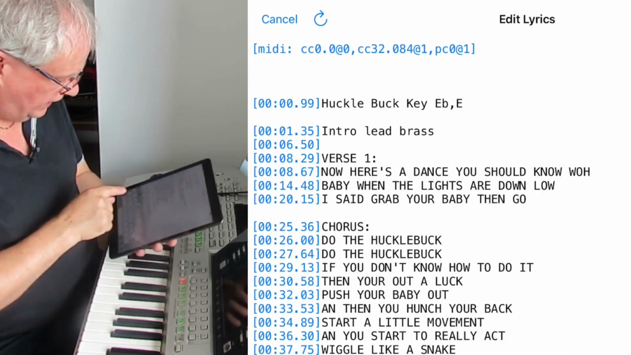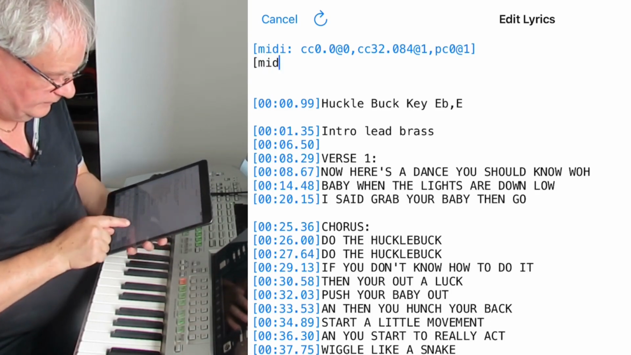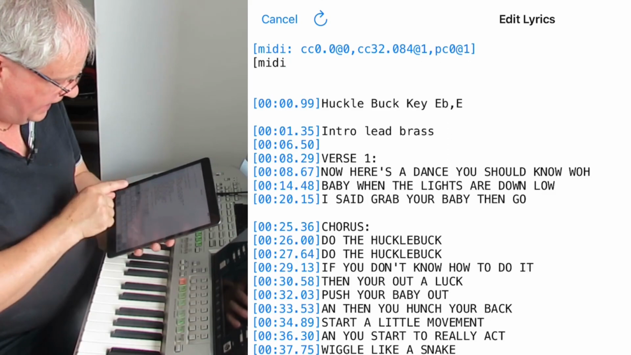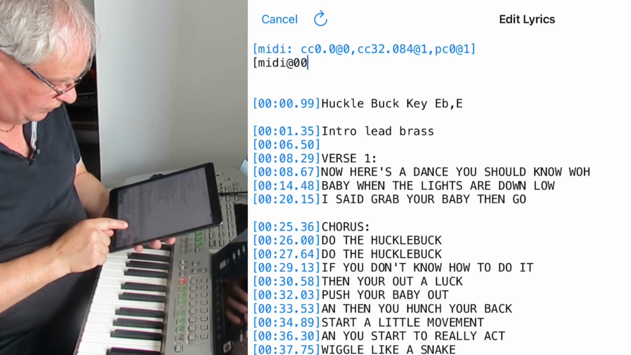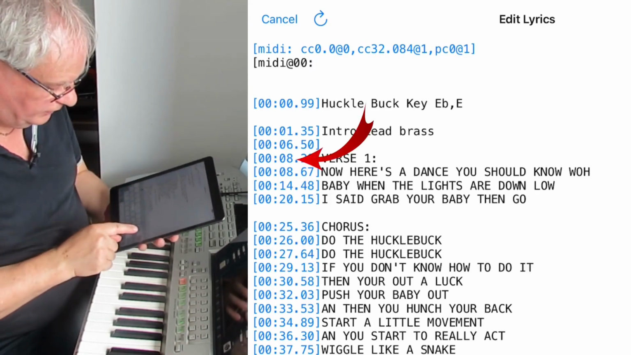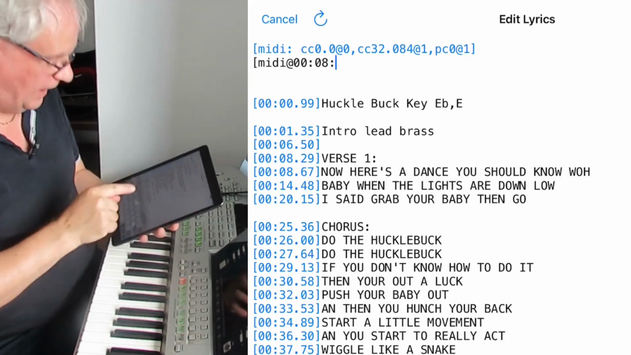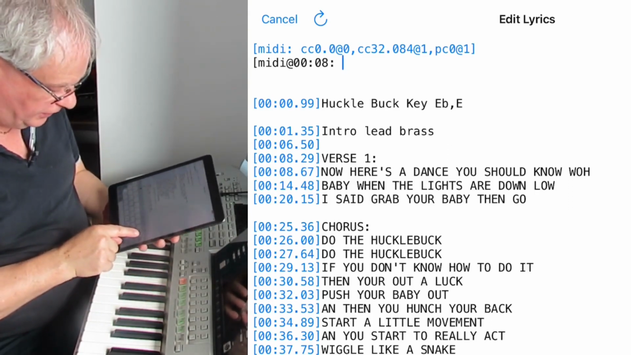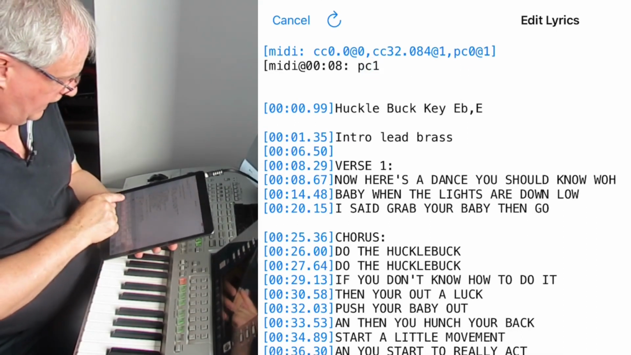So, we take a new line, we go square brackets, we go MIDI, and we go at, because we want this to happen at a certain time, and now we're going to give it the time, 00:08, that's the time we want it to happen, and then we go colon, and then we go space. We want it to land on button 2, so we've got to do a program change here, a PC, got to do PC1 at 1.